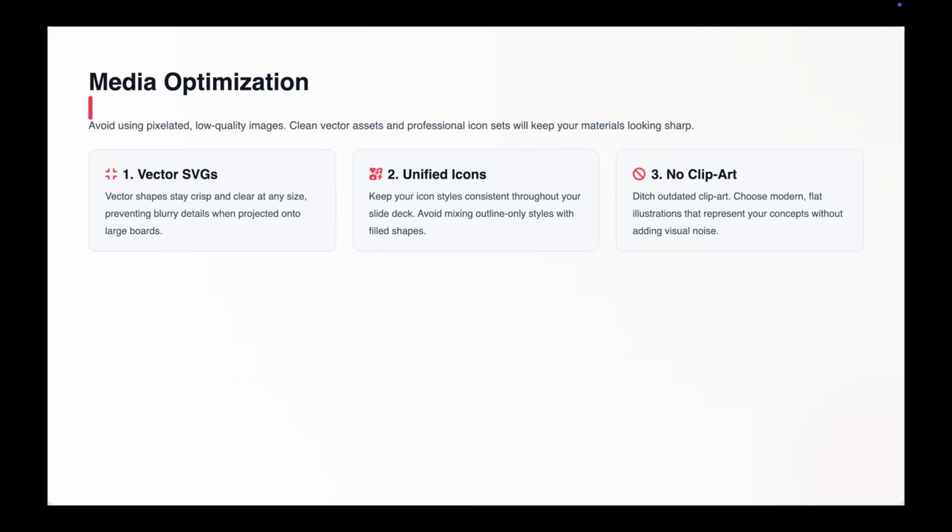Use vector SVGs. Vector graphics stay crisp and clear at any size. Unlike raster images like JPEGs or PNGs, vectors won't pixelate or blur when projected onto large classroom boards. Keep icons consistent. Icons are great for representing ideas visually. However, you should keep your icon styles consistent across your slides. Avoid mixing thin, outline-only icons with thick filled-in icon shapes.